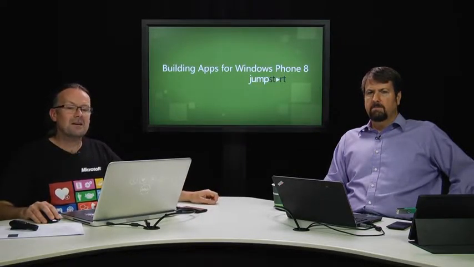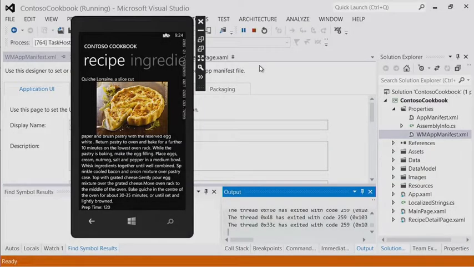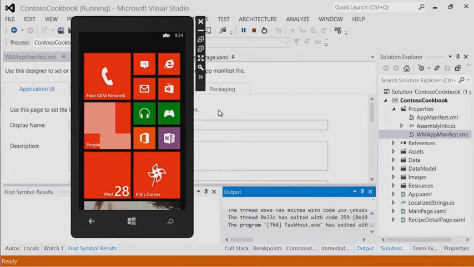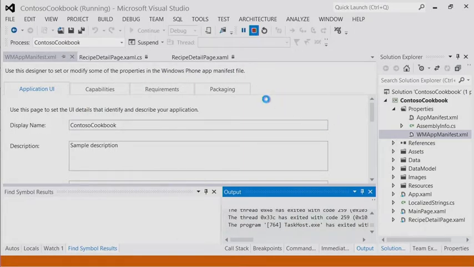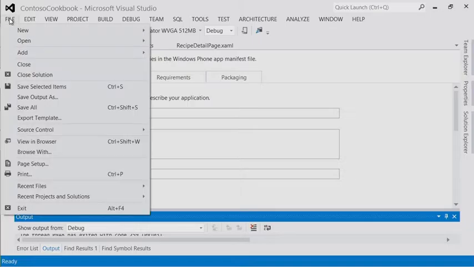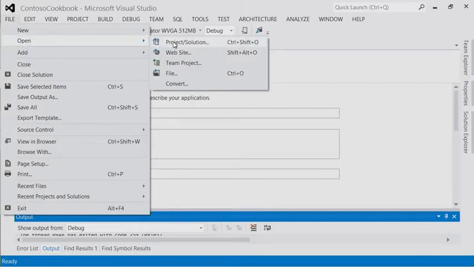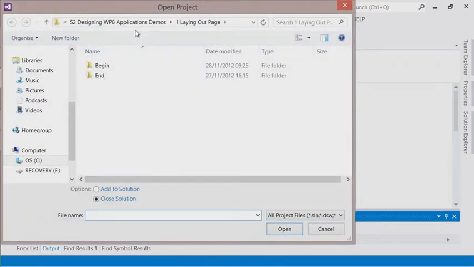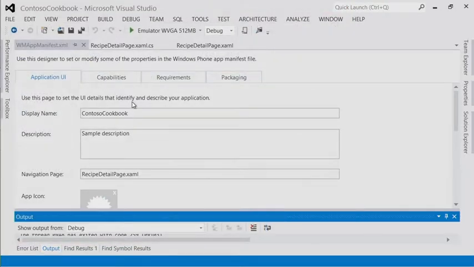So here we are, we're back in Visual Studio. And this is where we left it. Not such a great example, so I'm going to stop that. Let's switch to the next iteration of our solution, which is the stars and alignment, where we've fixed some of these problems.